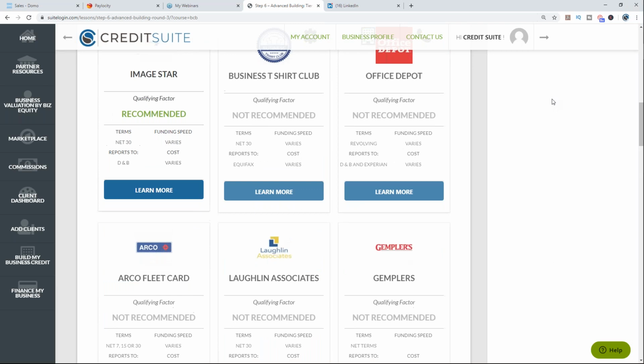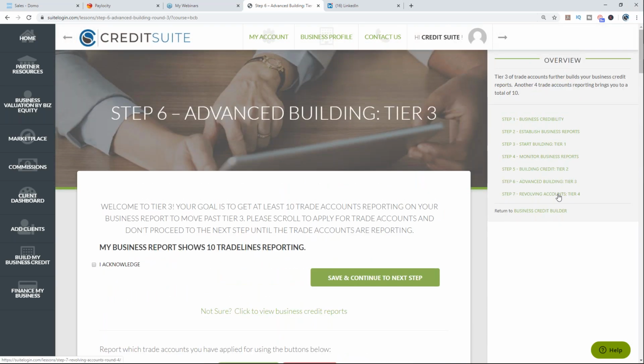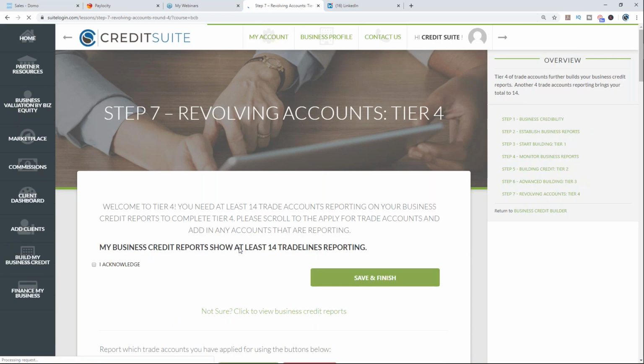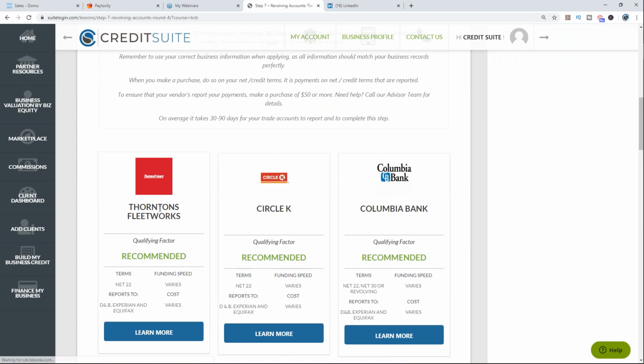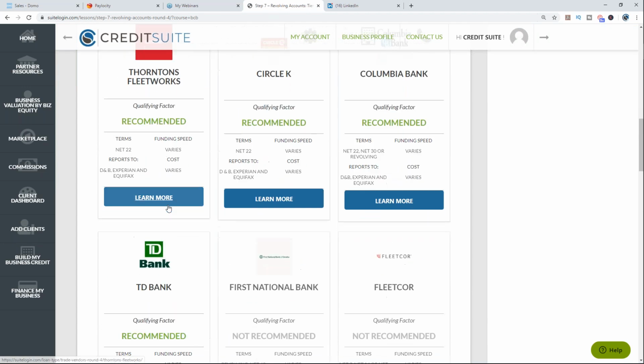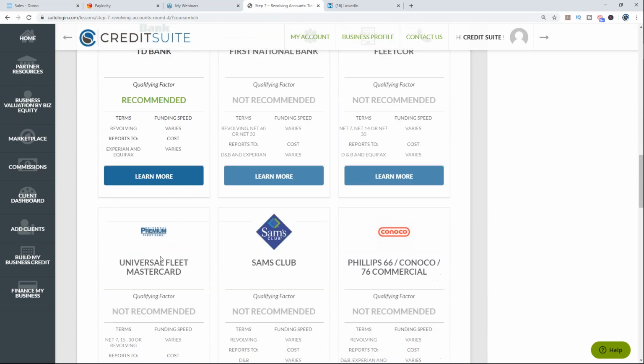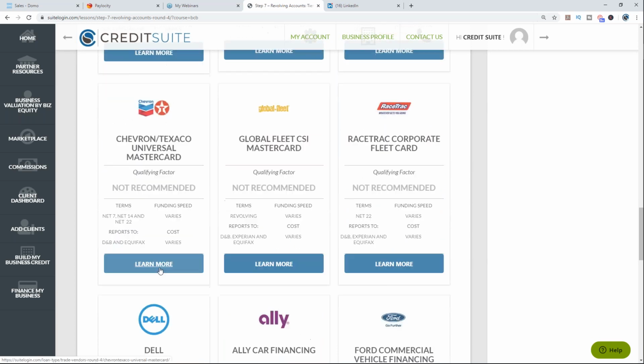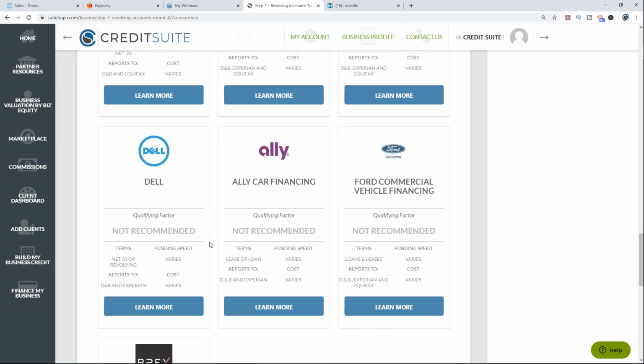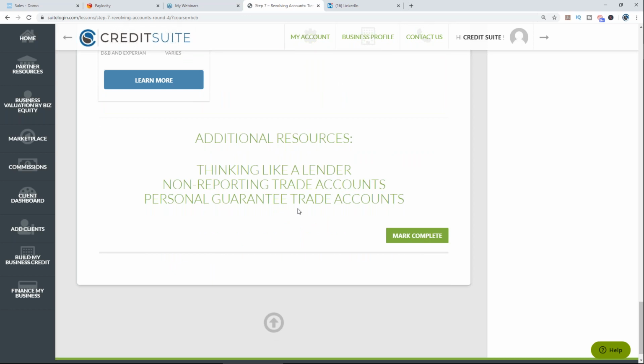Okay, and then we get into the final tier here. Now, there's some other things that we had added that we thought was pretty important here in tier 4. So a lot of tier 4 comes down to being able to access a lot of other sources, including sources that don't report to the reporting agencies. They get auto financing, Visa card, MasterCard. And then we've added some sections here: personal guarantee accounts and non-reported trade accounts.